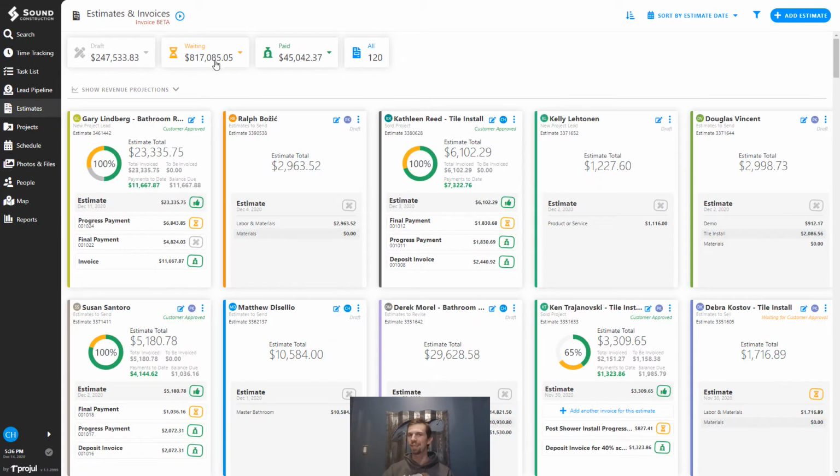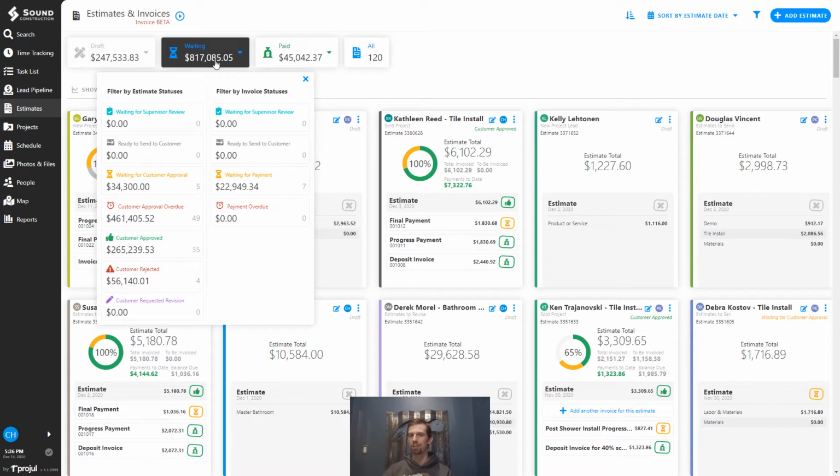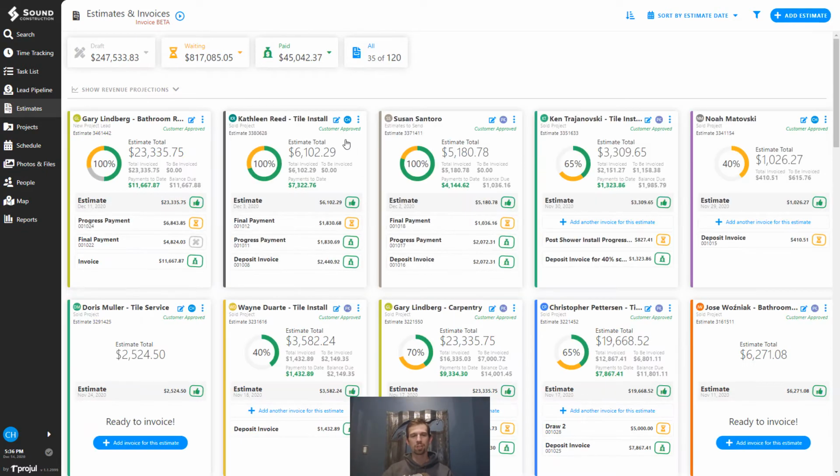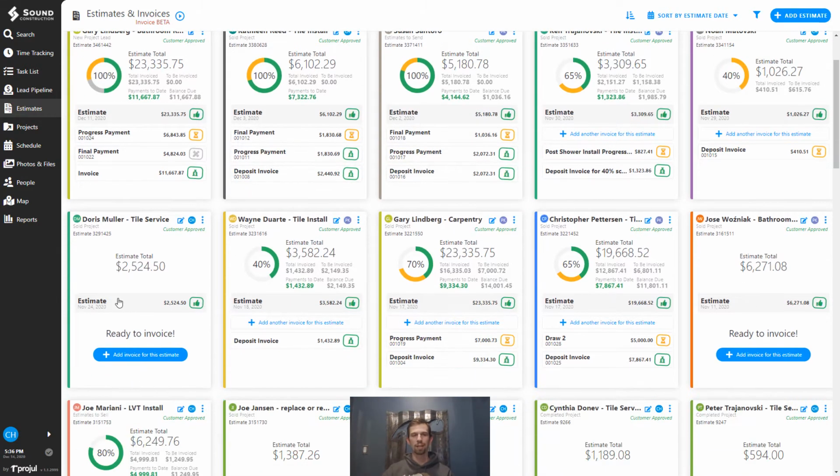From here, we can easily pick out any invoice that needs to be created, especially if it's a deposit invoice, by going to the Customer Approved section. What you can see here is anything that has an approved estimate and also is over here with a big blue button that says add an invoice for this estimate.